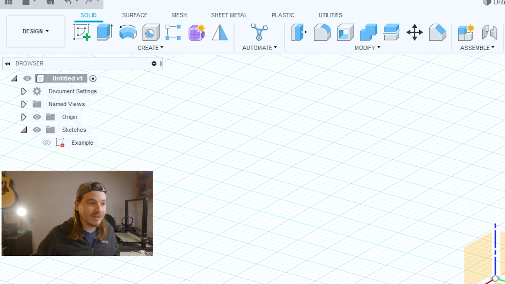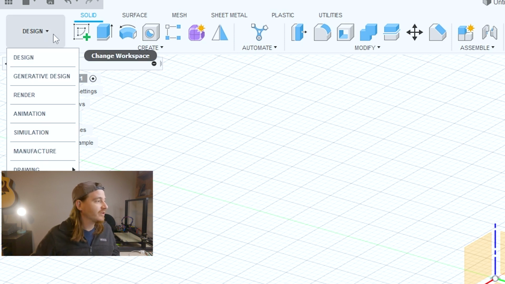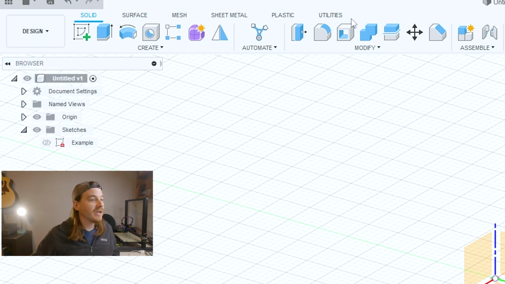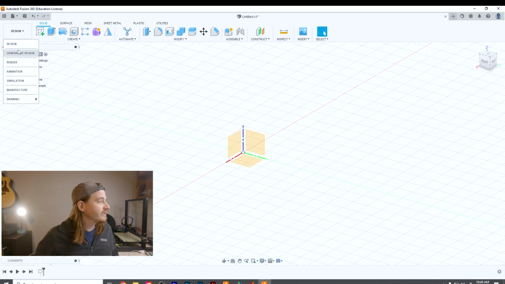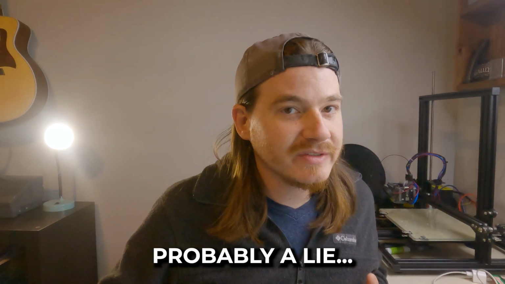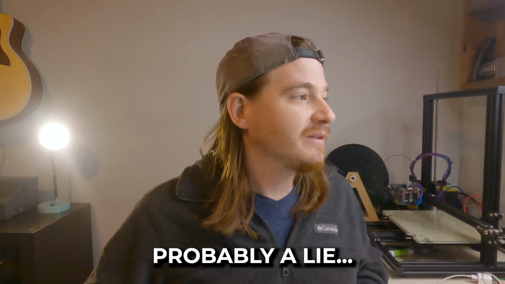And the last thing that I want to touch on is this top menu. So you have all kinds of things that you can do. Over here, we see probably a default of design. You see generative design, render, animation, simulation, manufacturing, drawing. Those are all great and very useful, but for people who are just getting into this, 90% of the time is going to be spent in design.